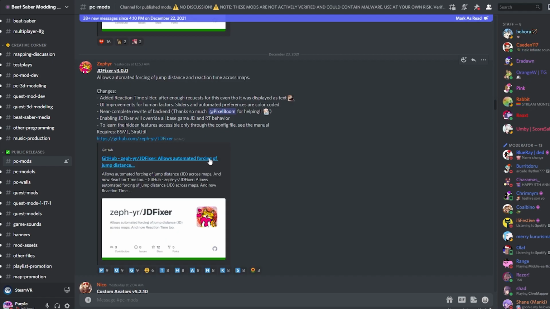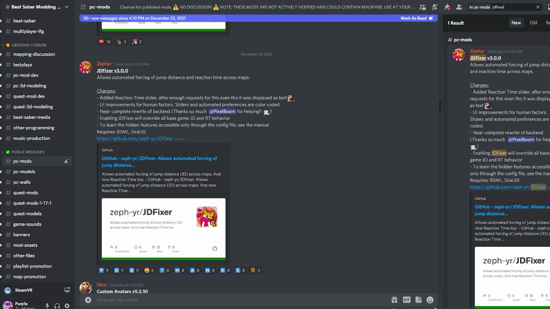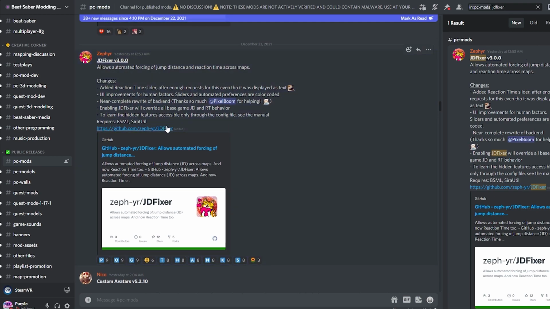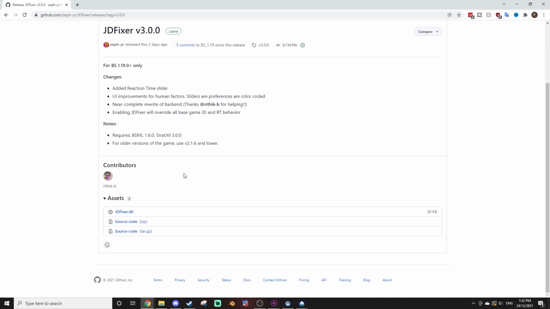So let's say, for example, I wanted to install the JD Fixer mod. What I would do is I would type in PC mods JD Fixer, and as you can see, it comes up and I can jump to the message and download it. If you do download a mod like this, you'll need to put the .dll file into the plugins folder manually. I'll show you how to do this now.